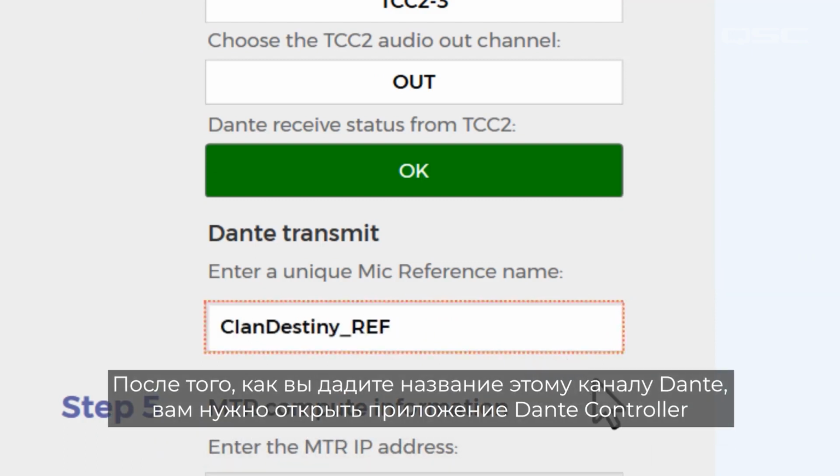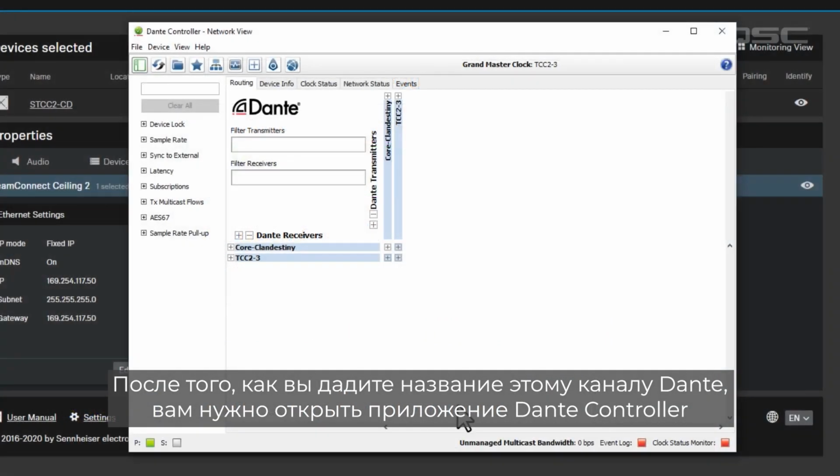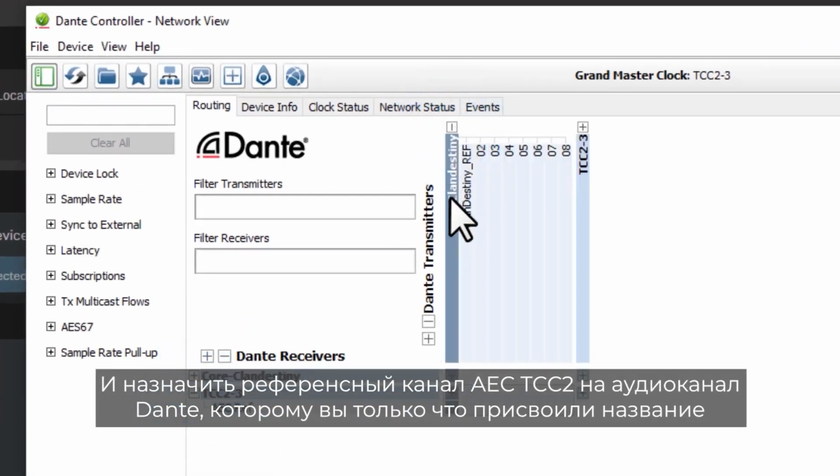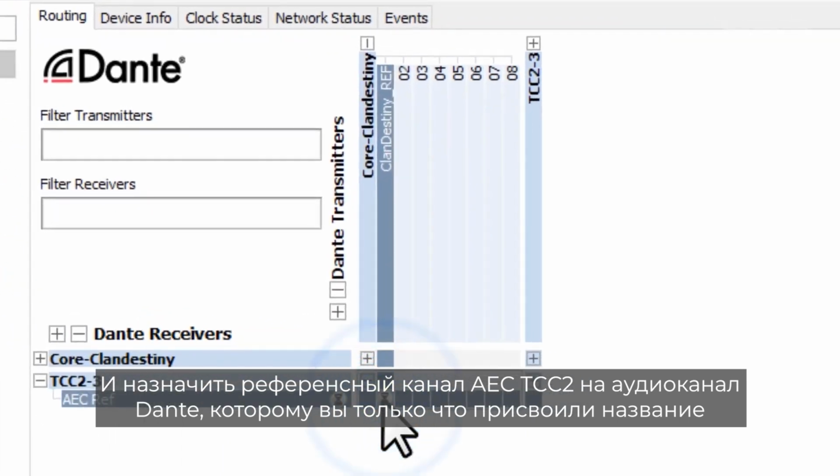Once you've named that Dante channel, you'll have to open your Dante controller application and subscribe this AEC reference channel of the TCC2 in question to the Dante audio flow that you just named.